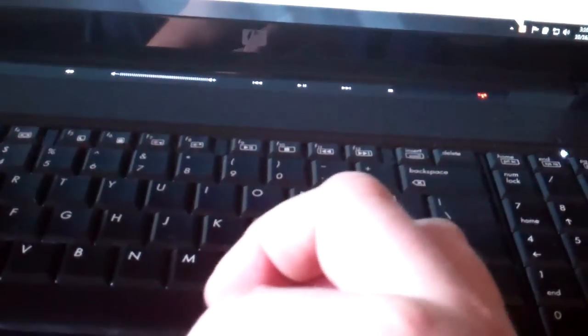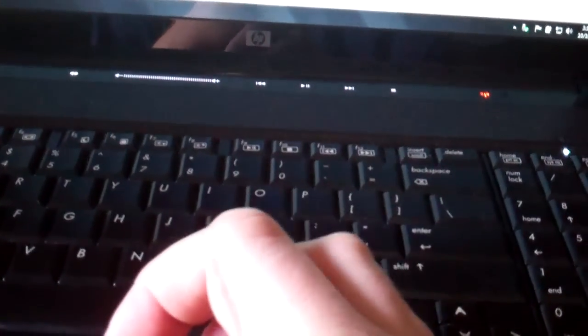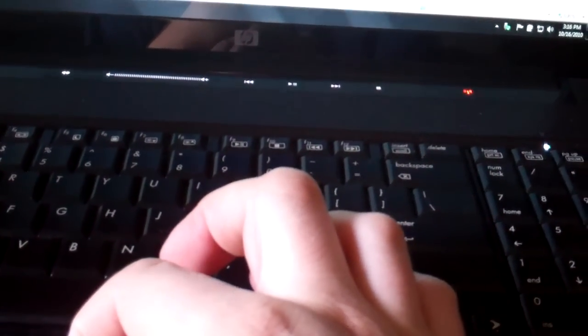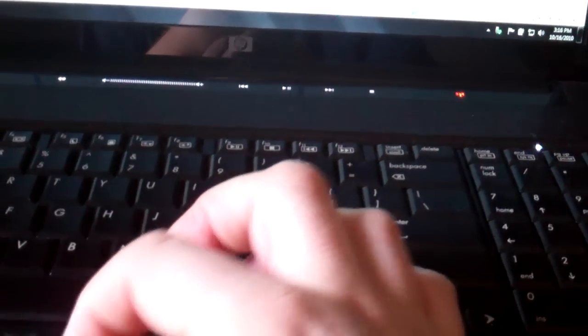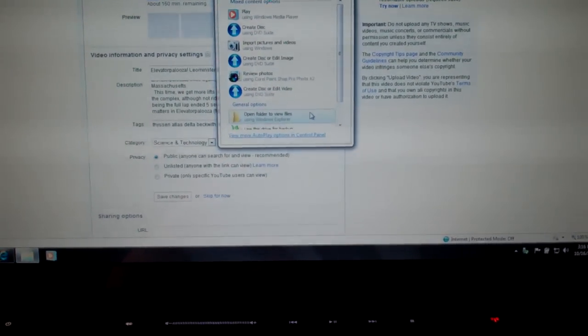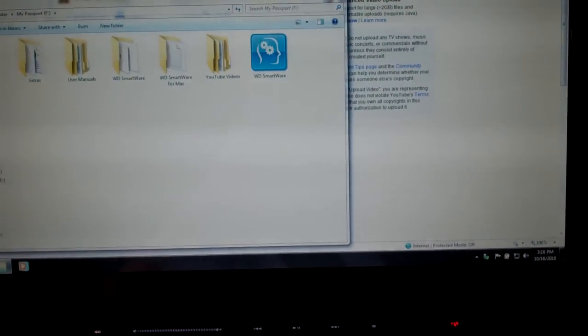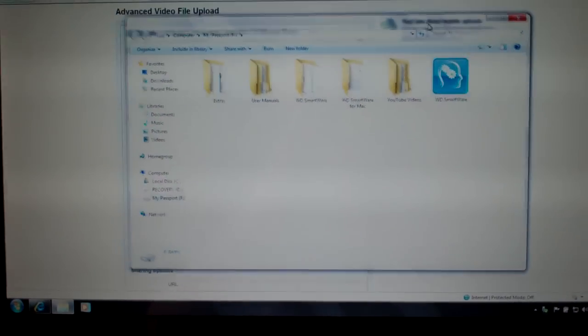Now, just like any peripheral, like your cameras and what have not, you plug it in and it's ready. Okay, I don't know what that is, but and now here it is. And of course, when this comes up, you can just simply open the folder, and there you have it. You can now use your My Passport.